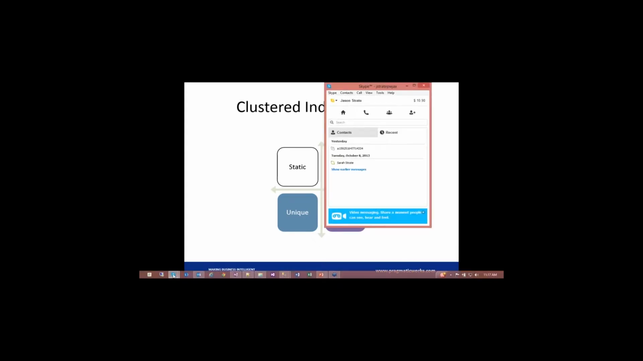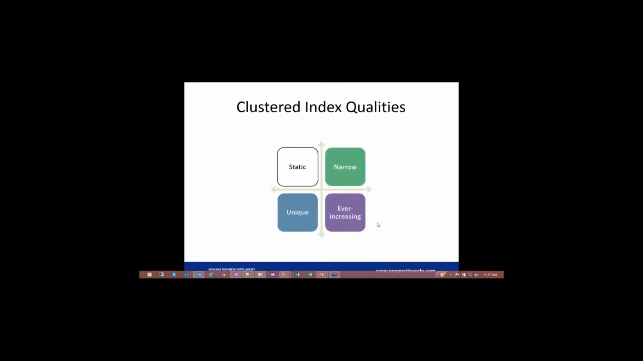Let me get Skype turned off here because I turned Skype on right before we started here today so that I could communicate with Rachel.